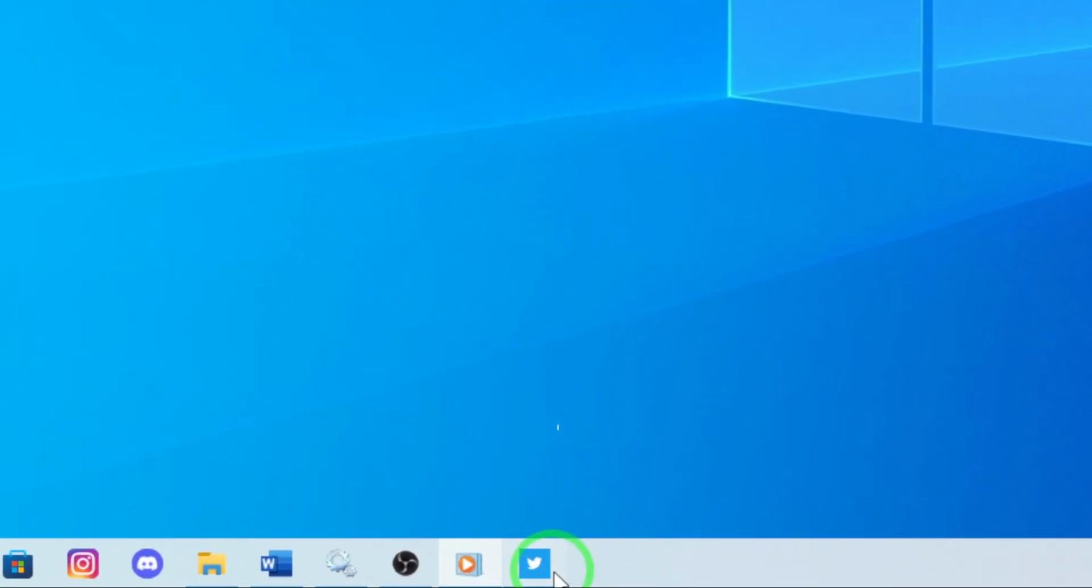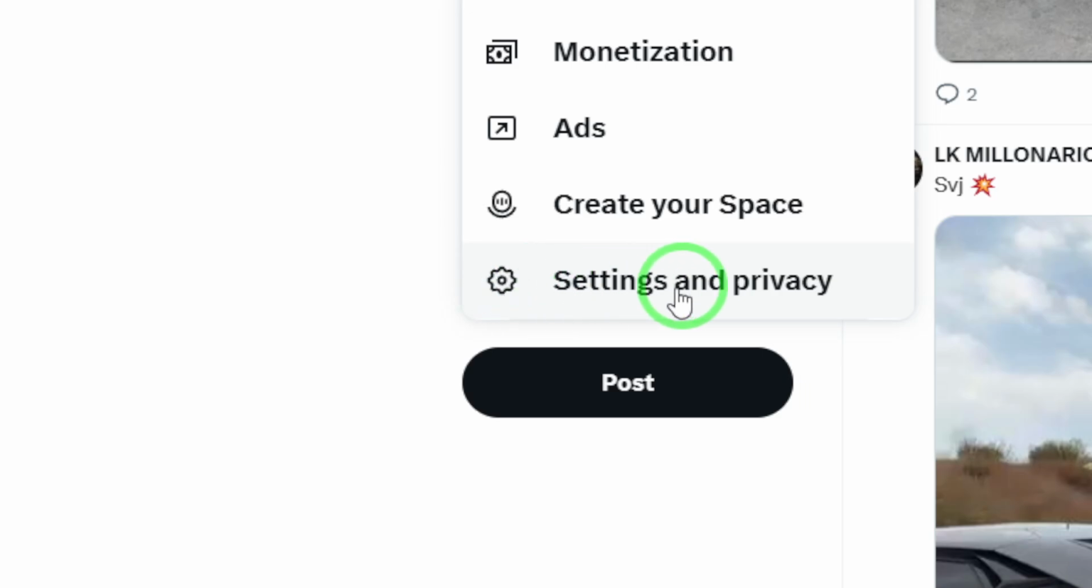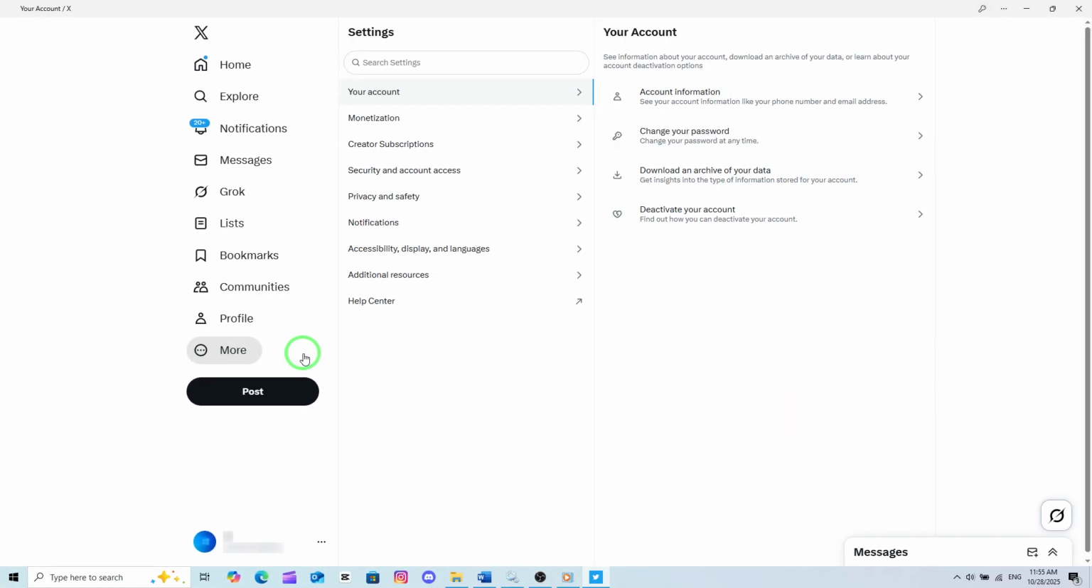First, open the X app on your PC and make sure you're logged into your account. Once you're on your home page, look at the left-hand sidebar and locate the More icon. It looks like 3 small dots in a circle. Click on that, and a drop-down menu will appear.